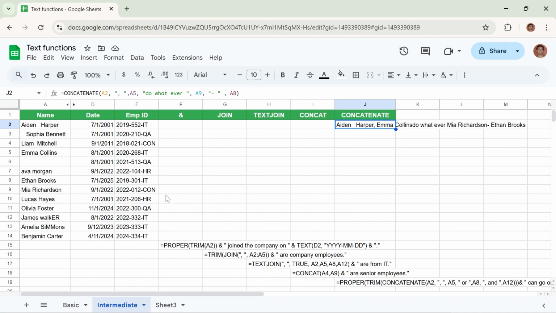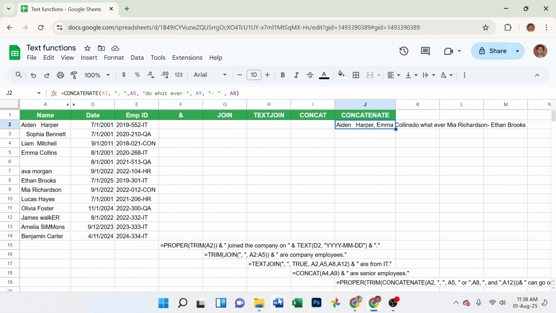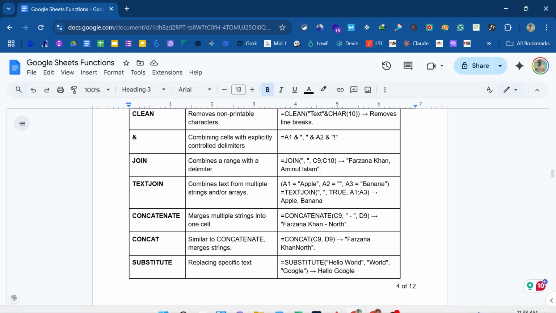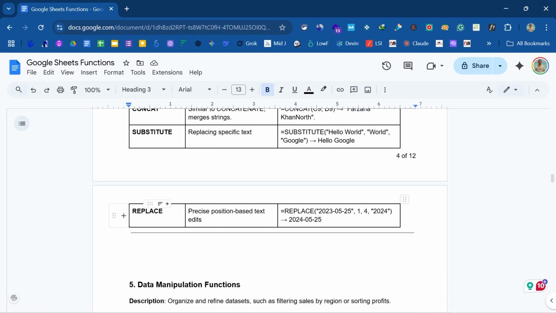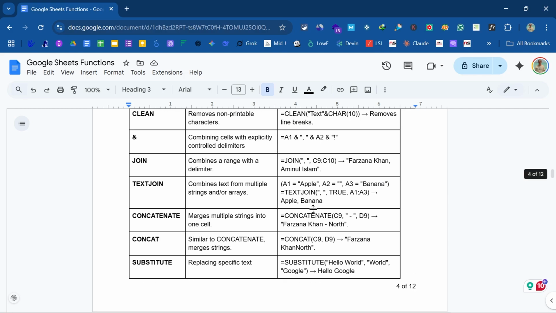There are a few other text functions like substitute and replace. That's a subject for a different tutorial. So that's all for today.